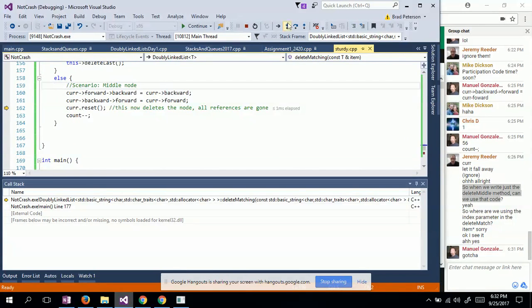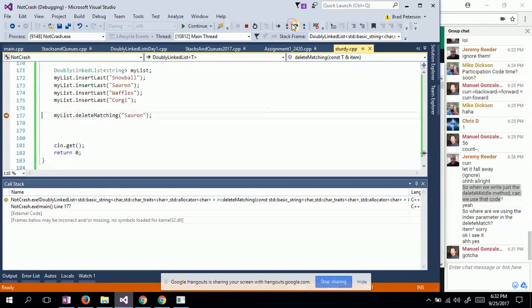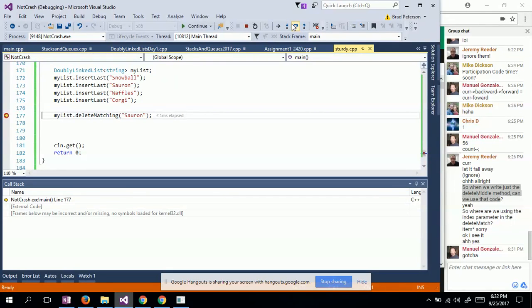This should get rid of the node Sauron. I don't have any way to check that here, but I just know that that's what shared pointers do. We decrement our count, and we are good. Sauron has been removed.